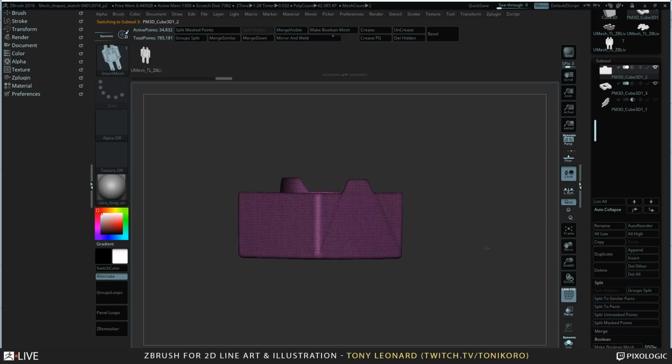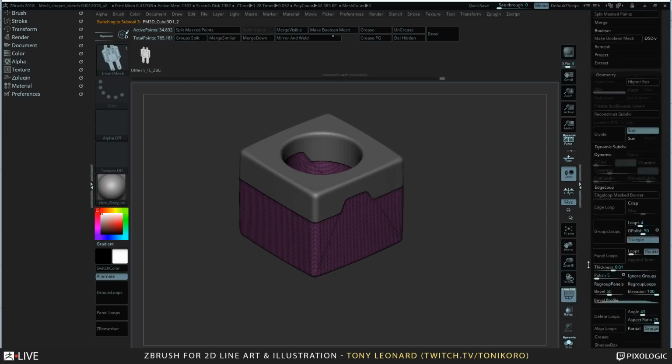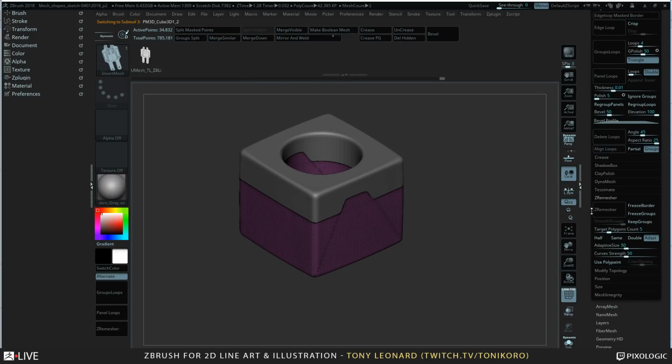Do the same thing with this one. ZBrush. I'll do 2. And 90 adaptive. And then same.